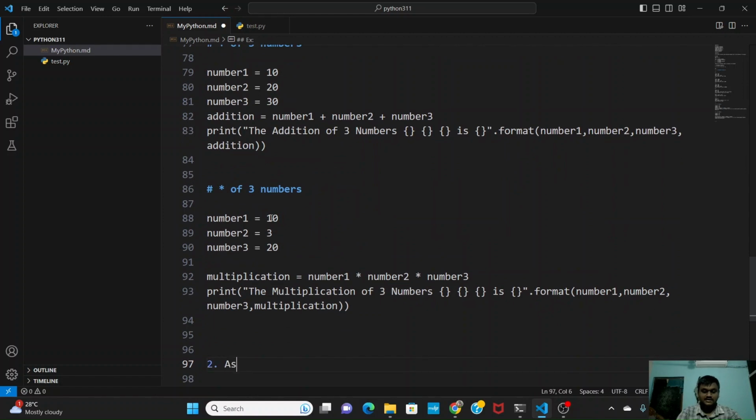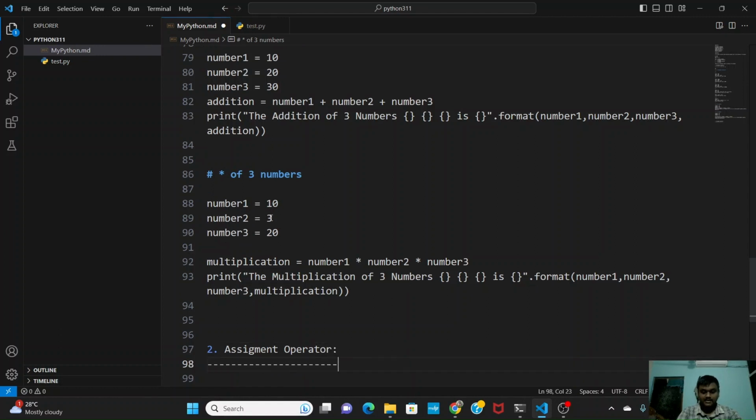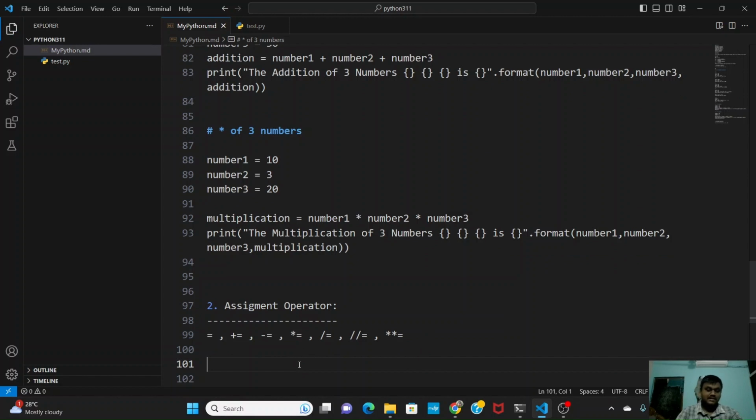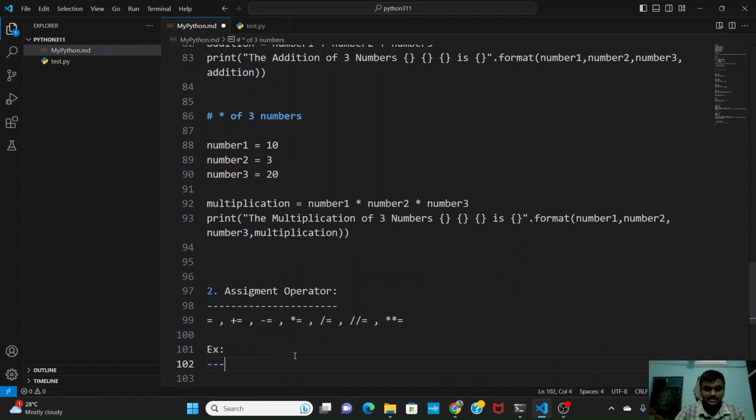Next, the second one is the assignment operator. Here there are assignment operators like equal to, plus equal to, minus equal to. These are shorthand additions. Like multiplication equal to, division equal to, floor division equal to, star equal to. There are others also. You can find the remaining ones yourself. You will see the example in the test file.